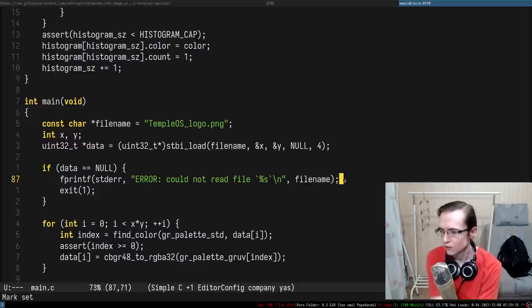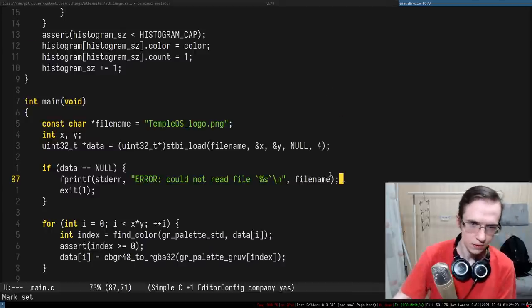Wasn't CBGR for the histogram in the image you used? No. It was not CBGR. Okay. Let's continue.